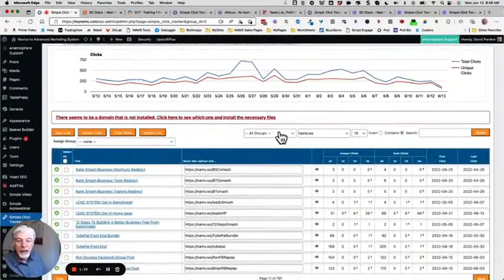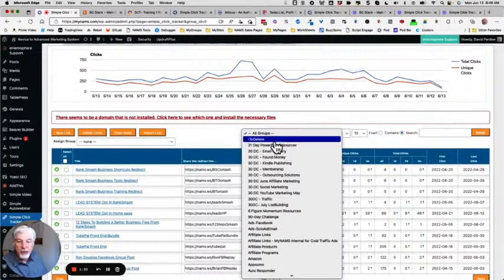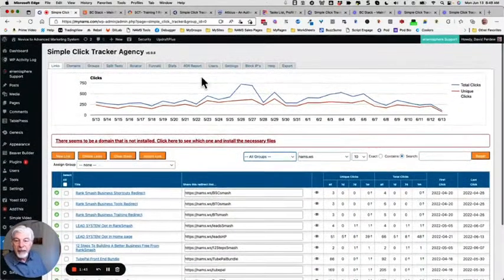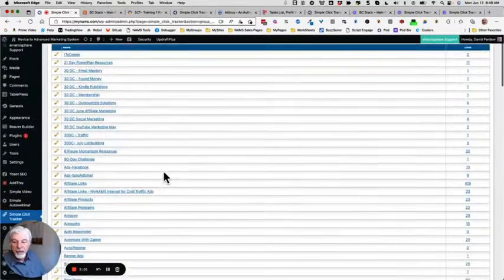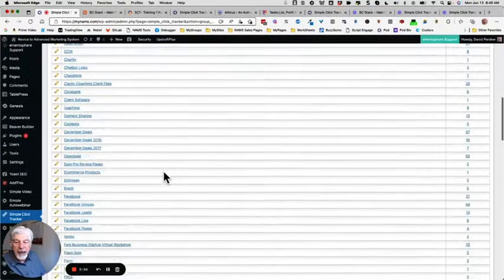Now, I showed you earlier that you can sort by groups here. You can actually search by groups, so you can click on any of these groups that we have set up. Your groups will be empty. So what you want to do is set up groups that you're going to use on a regular basis. And to do that, you come to groups, and you'll notice I have all of my groups here. I can edit a group.